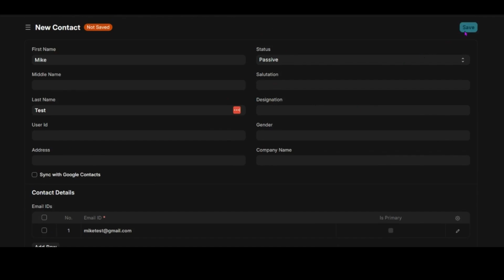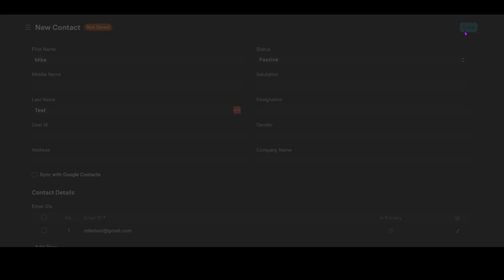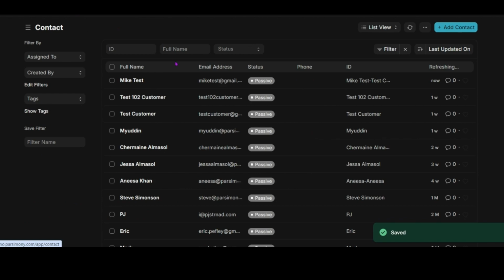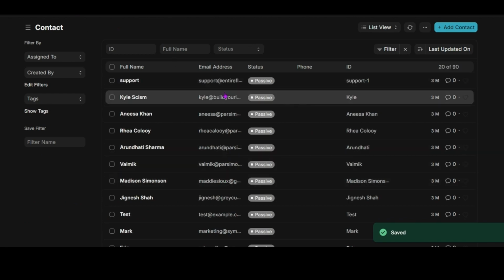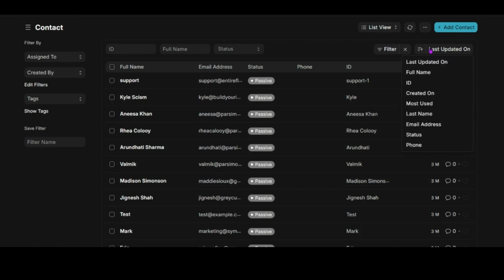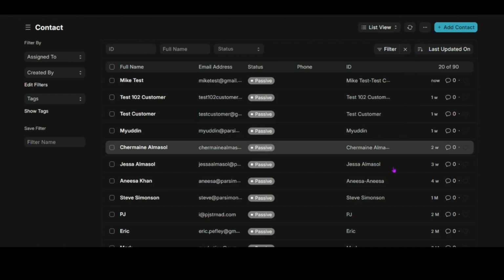Once you've entered all the necessary details, click on the Save button to create the contact. The Selling Contact tool within Parsimony is your key to efficient contact management, communication tracking, task organization, and targeted marketing. You're now equipped to make the most of this powerful tool.